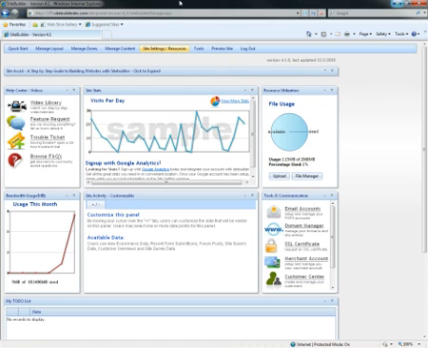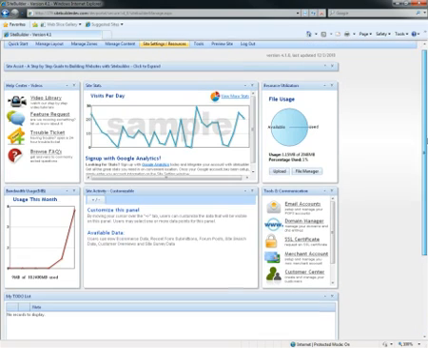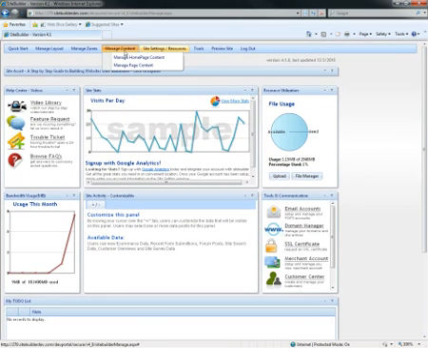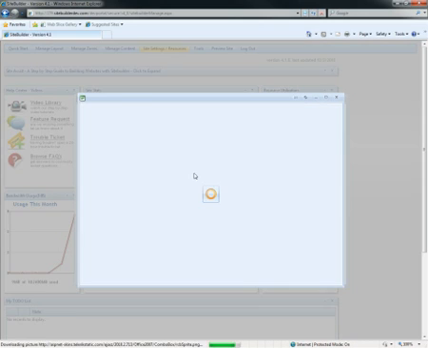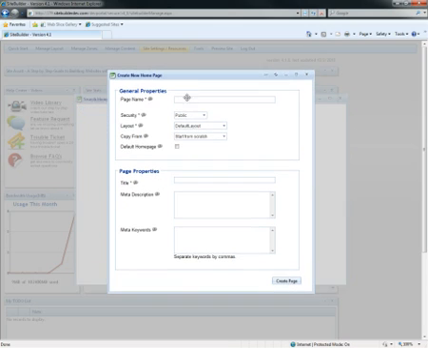So let's get started. I'm here in the dashboard of SiteBuilder, and I'm going to come up here to Manage Content and Manage Homepage Content. I'm going to go ahead and create a home page here, and it's going to ask us for a couple things. One, I need to give it a name, so we'll call this the default homepage. The next thing it's going to ask us is the security. Obviously this is a public site, so I'm going to leave it to public.